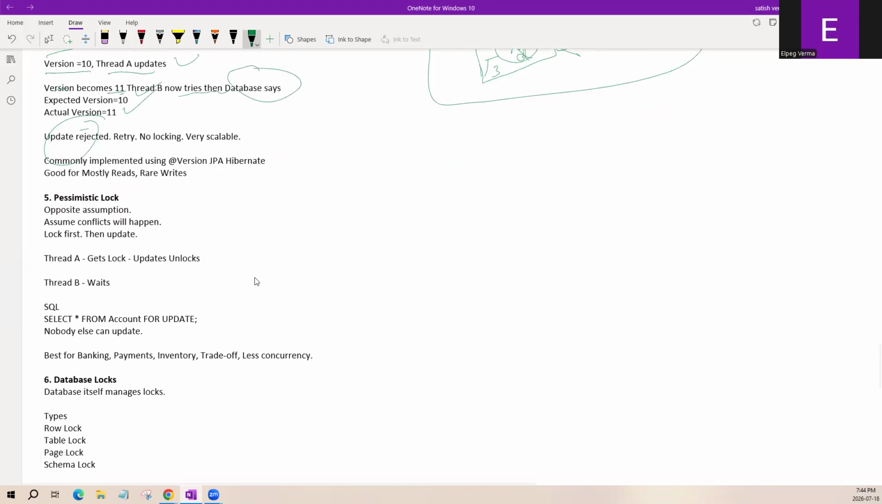Now, pessimistic locking. It works with our old thing, right? It is the opposite assumption: assume a conflict will happen, lock first, then update. Thread A gets the lock, updates, unlocks. Thread B will wait. The same thing, whatever we discussed until now.